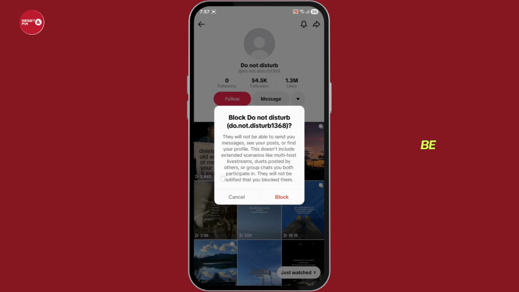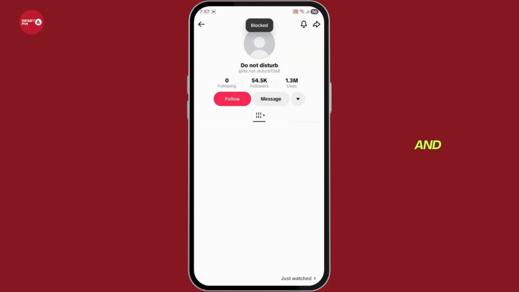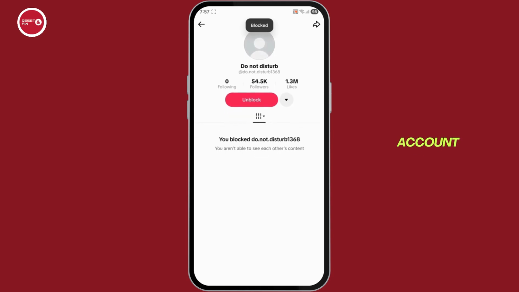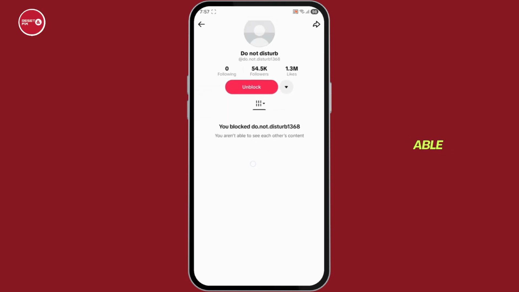And also they will not be notified that you blocked them, so do not hesitate. Simply press on block. And that's it guys, now the account has been blocked and I won't be able to see any of their posts, nor will they be able to share anything to me.